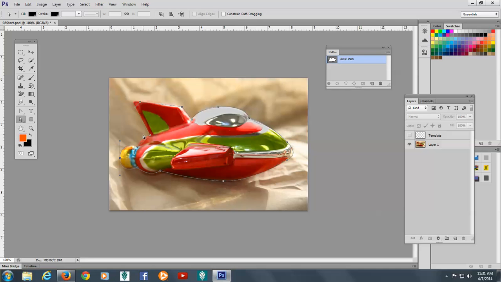And back to the Direct Selection tool. I'll come here to this point, hold down my Alt key, and make a curve there. And here I'm going to select this anchor point and go to my Convert and just click that way. There we go. All right. And there you have it.